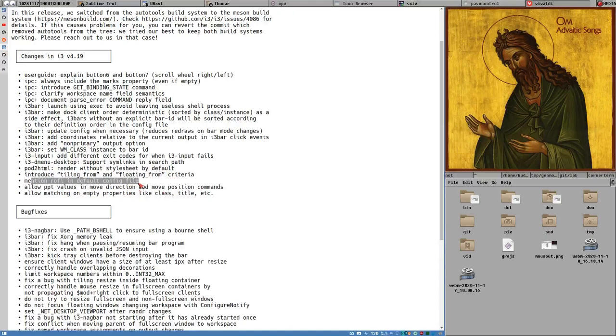Mention Rofi in the default config. That's the change here now in this new version. Allow PPT. And PPT, I think, stands for percentage values in move directions. And this has been a weird thing for me since I started using i3, which was several versions ago, like 4.12 or something.